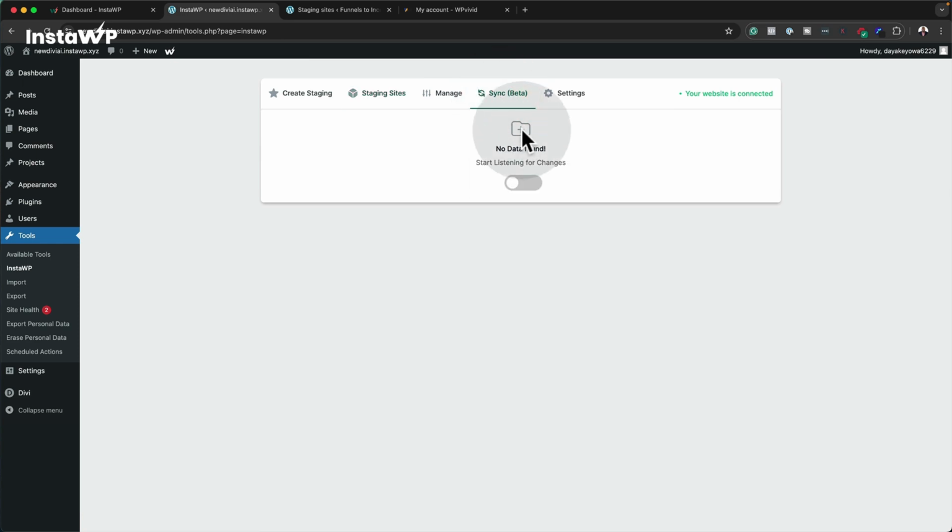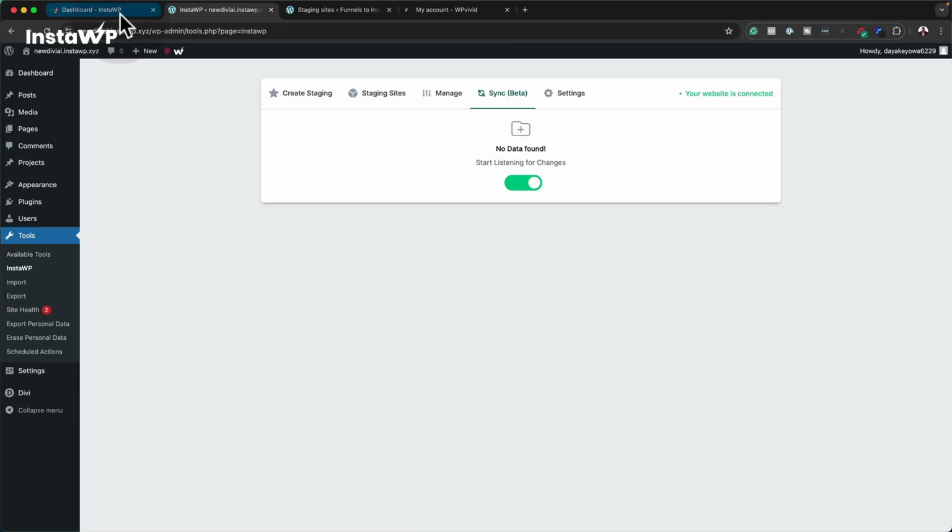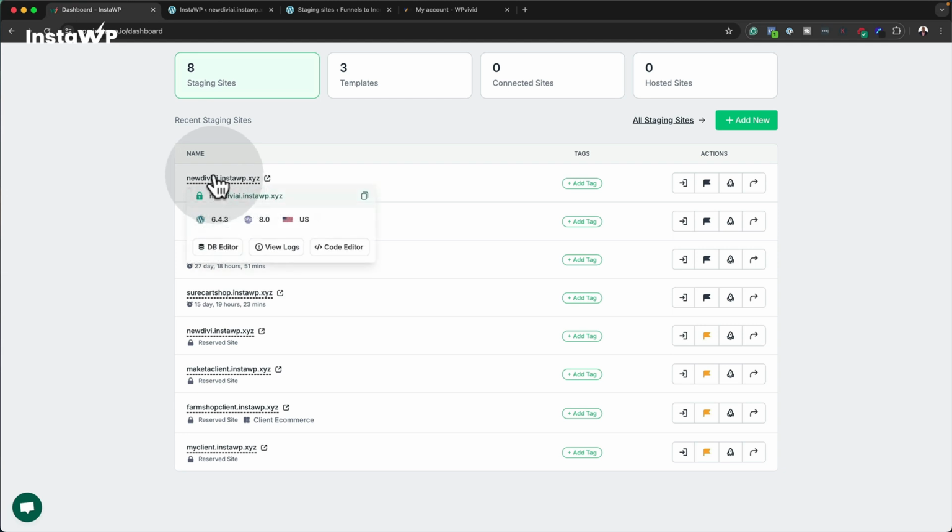I can go into sync beta. Now sync is super exciting because what happens is, let's say I make some changes over here on this site and I want them pushed over to my other staging site. All the changes that I've done can just be pushed over just like that and I am pretty much good to go. It saves me many clicks to make sure that my other site has been updated with my staging site.